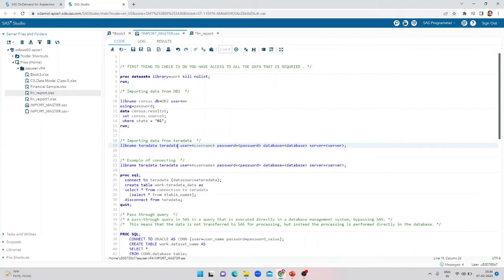Then this teradata would be a keyword, user being your username, password being your password, database being your database name, and your server credentials. This is all information, again I'm reiterating, that will be provided to you. This is not something you have to memorize. This is all information that would be given to you. So this is an example of syntax.